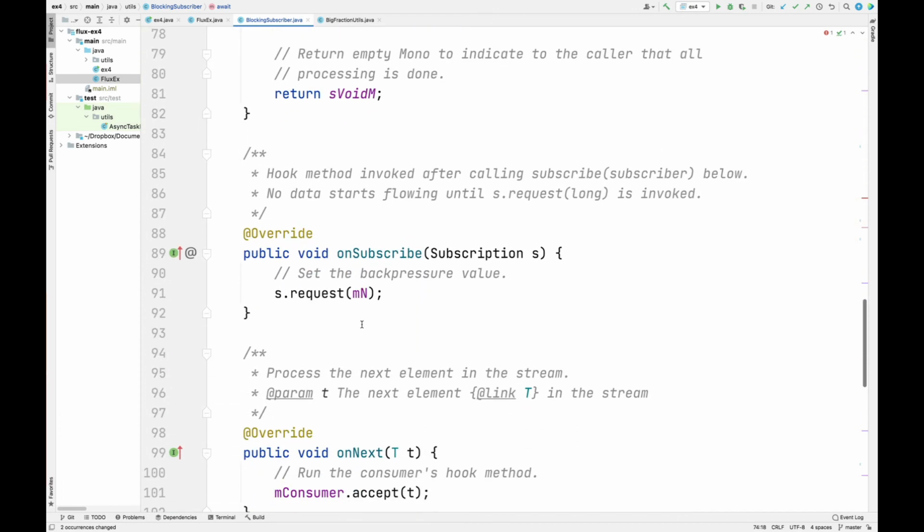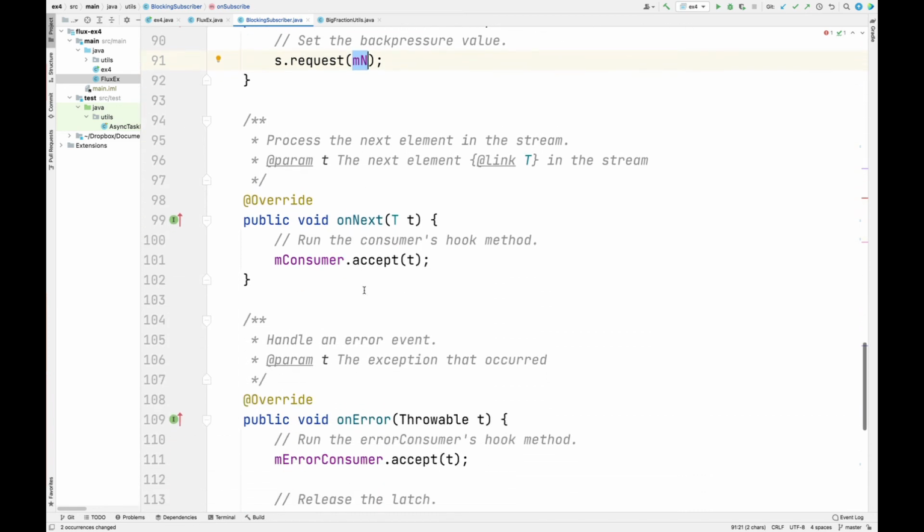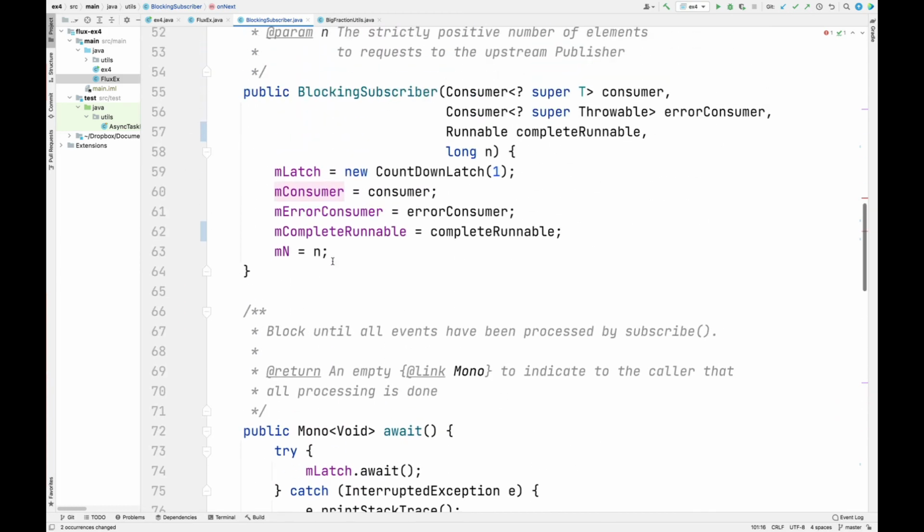And here's onSubscribe. OnSubscribe is the hook method that's called back automatically by the Reactive Streams Framework Project Reactor implementation to say how many events do you want before you wait for the next chunk of events. And we just say, in this case, I want all the events, throw them at me as fast as we can, because we give long max value. Then let's take a look at the various other methods. These are all methods that are overridden because we are implementing the subscriber interface. So onNext, and you can see all it does is it just accepts the element t into the consumer, which we stashed away in the constructor. That's what we did up here.